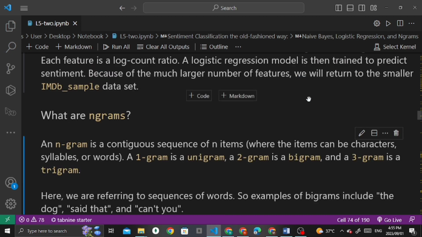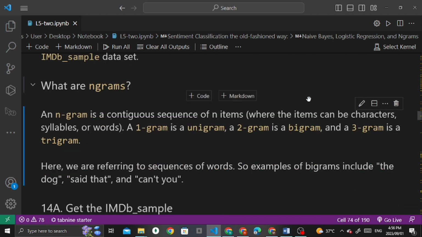So what are n-grams? Let me explain it. An n-gram is a contiguous sequence of n items, where the items can be characters, syllables or words. A 1-gram is a unigram, and here we are referring to sequences of words. Examples of bigrams include the dog, said that, and can't you. A 1-gram is a unigram, a 2-gram is a bigram, and a 3-gram is a trigram.